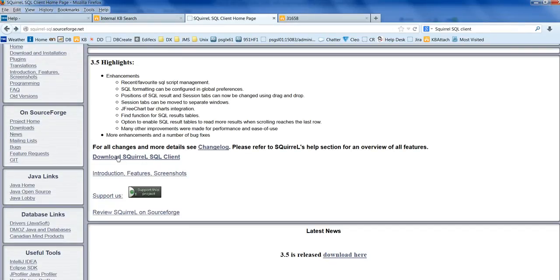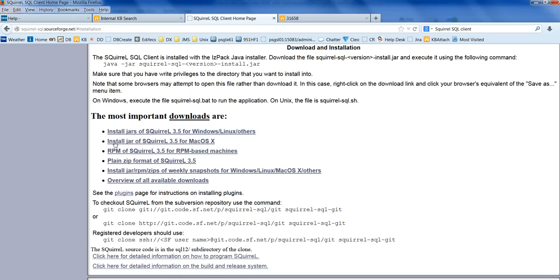So just click on this link, then you will see install jars of SQuirreL 3.5 for Windows, Linux, or any other Unix platform. Notice that this is a jar file, a Java program, so it's OS independent and you can always use Linux or any Unix platforms. However, it's a GUI-based tool, so you need to have X Window. Otherwise, on Windows, you can always use it, of course.